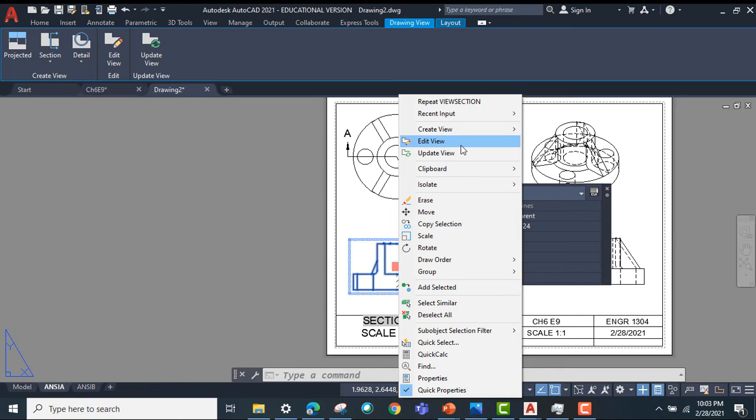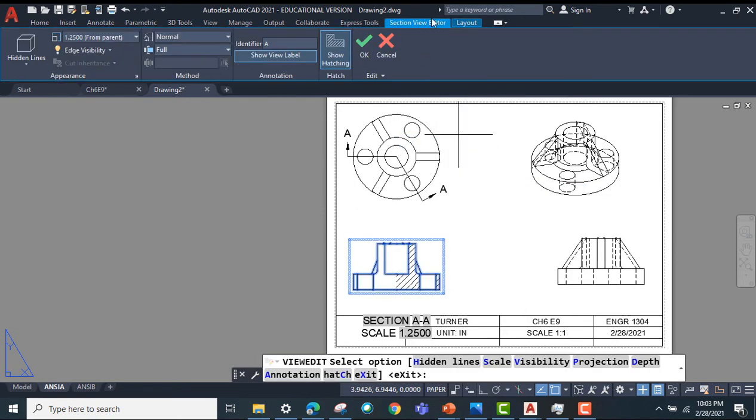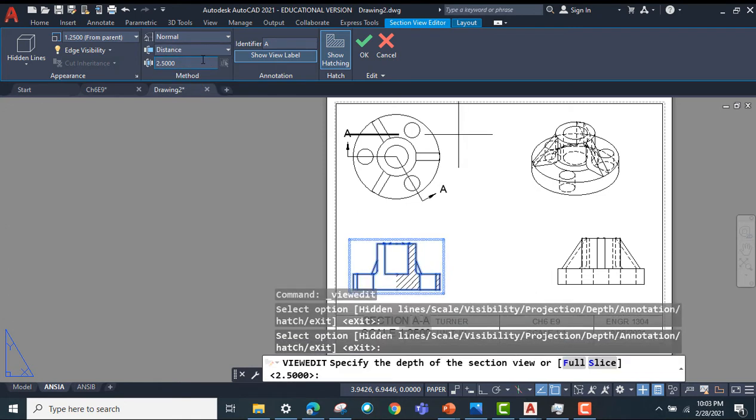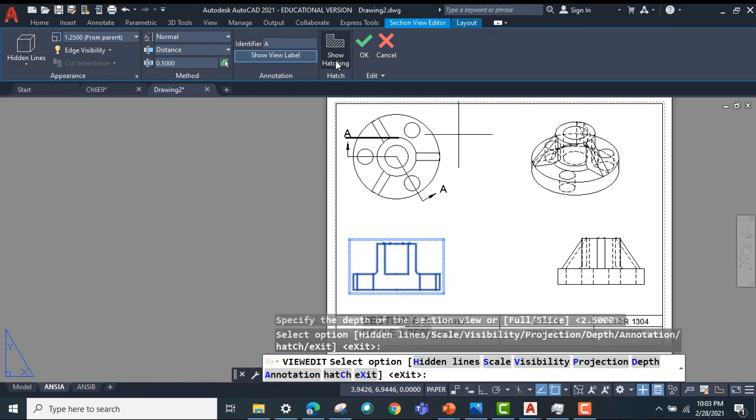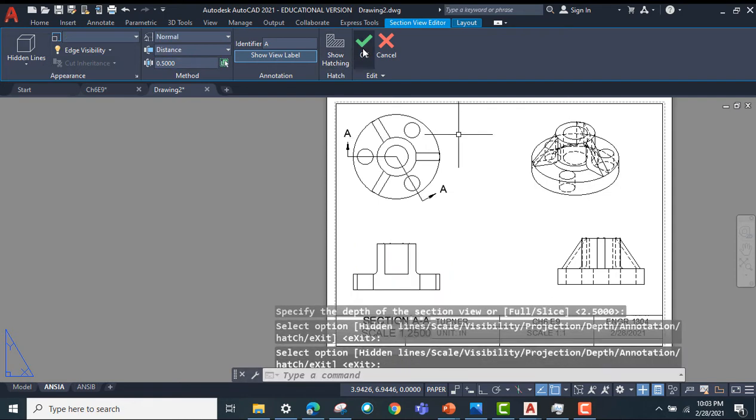So I'm going to right-click on this and say Edit View, and I get this whole new set of tools up here. So instead of doing the full view, I'm actually going to do a distance. And for this, I'm going to select the size of that hole that's on there. So I only want to grab kind of what the holes are. And then I'm also going to come over here and choose just visible lines, and maybe I'll take away the hatching because it was only grabbing that on half of it for some reason. Okay, so that's a little bit better.